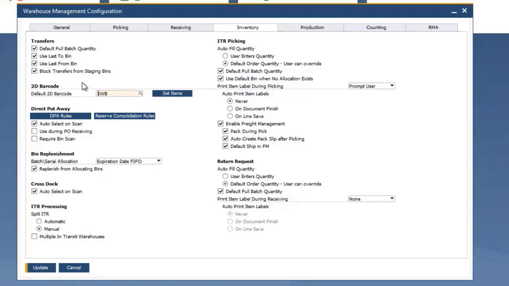Instead of having to scan each serial number, you'll be able to use that 2D barcode and just scan the barcode once, and it can backfill all the serial numbers for you. So that's kind of how the 2D barcode functionality works. You would set up your mappings and then assign them to the items.